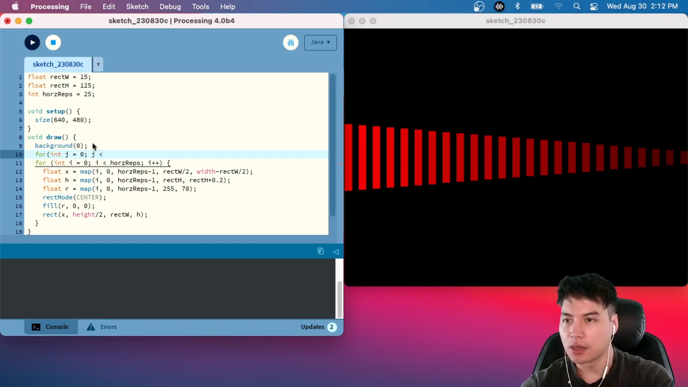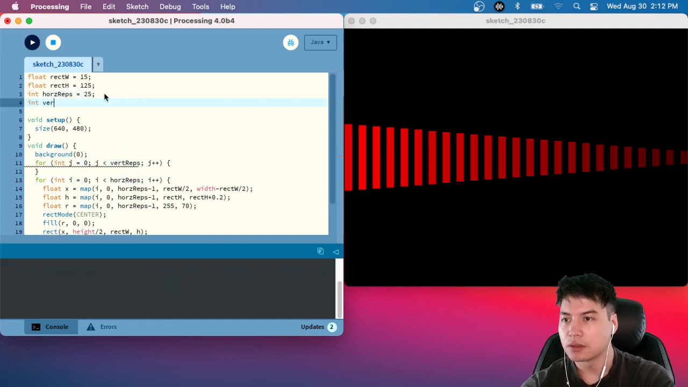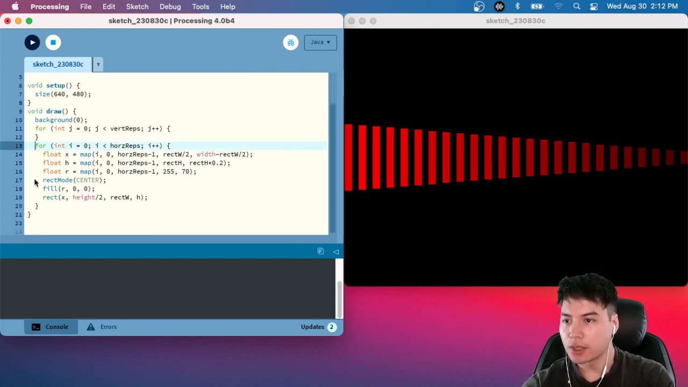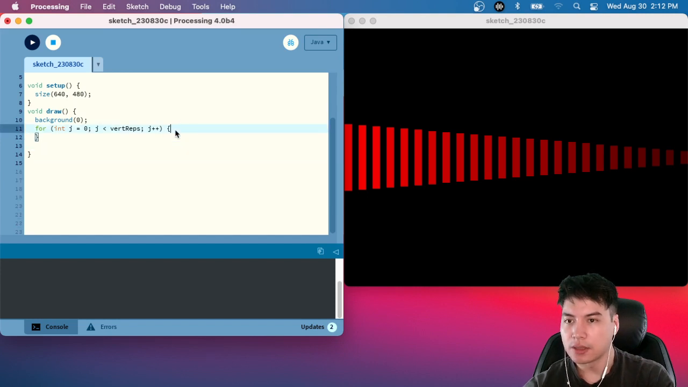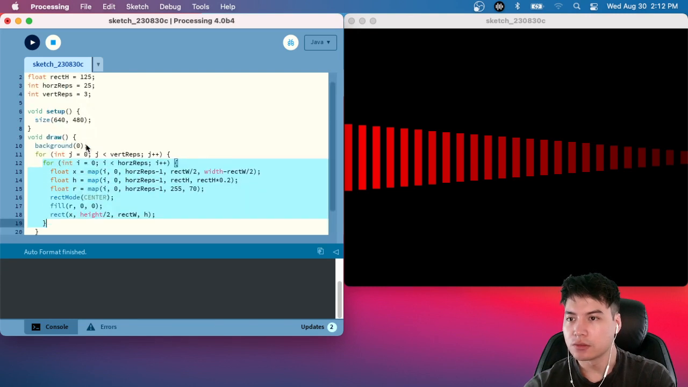j is less than, let's think about vertical reps, right? j plus plus, right? And oh, I have not created that yet, so we'll say int vert reps. And let's say this is equal to 3 for now, just to see what that looks like, right? What we're going to do is take this for loop and stick it inside of this one, right? And this is going to happen 3 times, because we've set it to 3. And this is going to happen 25 times because we've set it to 25.